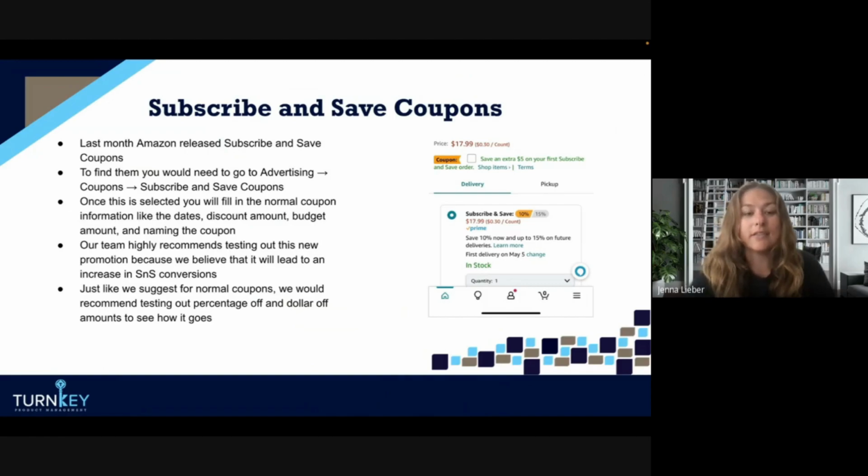So what is this going to look like and how is it going to drive sales? It's going to be located in the exact same spot as a normal coupon clipping, with that orange badge. The only difference is instead of saying clip here for $5 off, it's going to say save an extra $5 on your first subscribe and save order. This is only going to apply to subscriptions. It is not going to apply to a normal purchase. So you are good to go there.